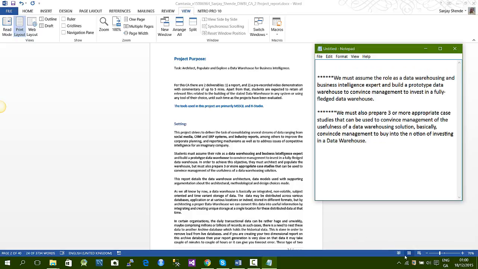We must assume the role of a data warehousing and business intelligence expert and build a prototype data warehouse to convince management to invest in a fully fledged data warehouse. We must also prepare three or more appropriate case studies that can be used to convince management of the usefulness or utility of a data warehouse solution. Basically, convince management to buy into the notion of investing in a data warehouse.